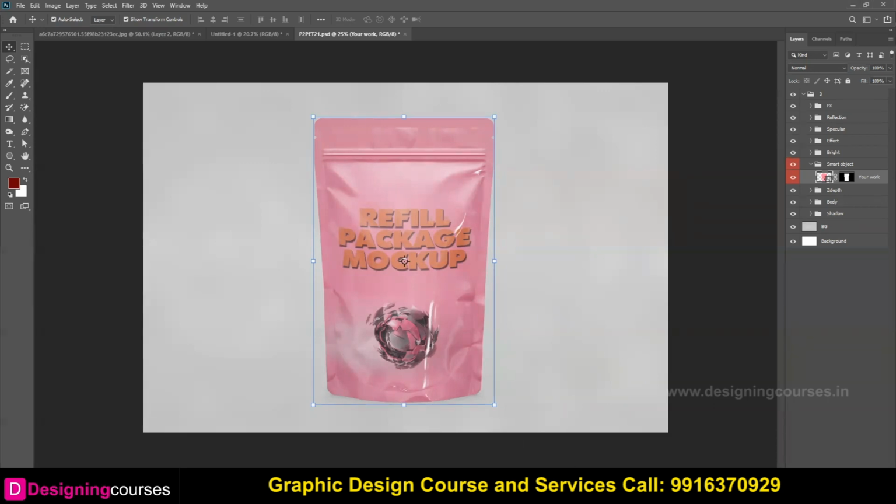You can go with whatever thing you want. If you are not finding any mockup, you can create the mockup file yourself and use it for further designs.